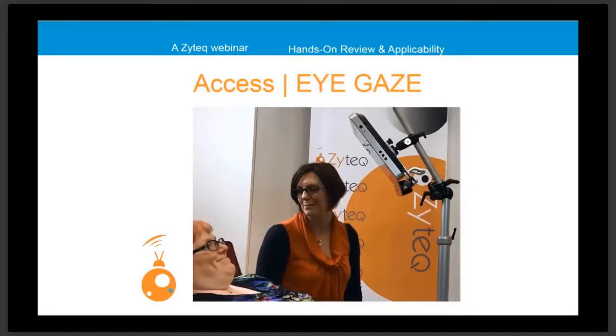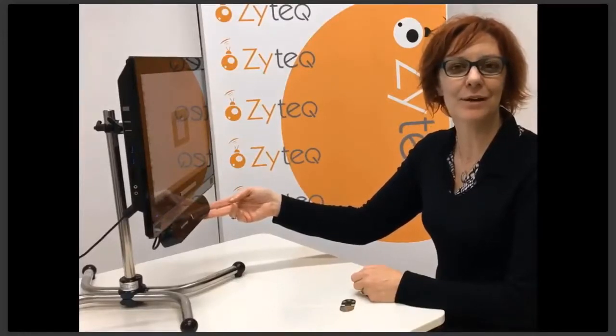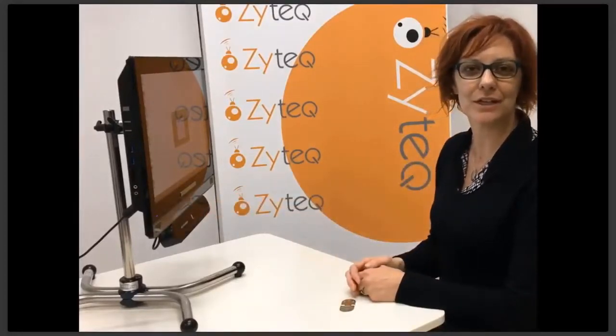We won't be dealing with all of those elements today. Today we're dealing with the eye gaze camera and their features. This is the IntelliGaze camera, which has three modes of operation.